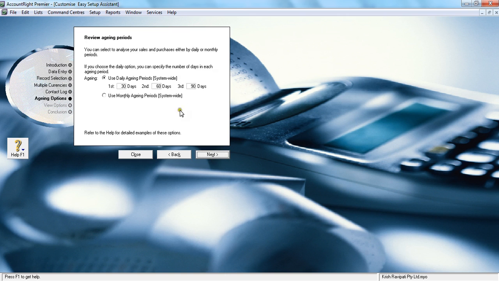Let's go next. Now here is the aging option. What this is telling you is how do you want to review your aging? Do you want to see this as 30 days, 60 days, 90 days, or do you want to go with the month names or the month numbers? I would recommend you to leave it as 30, 60, 90 days. This is how your aging report displays people paying you money or you paying money to people. That's how the aging payables and aging receivables reports get displayed, in 30 days, 60 days, 90 days. Okay, so let's go next.